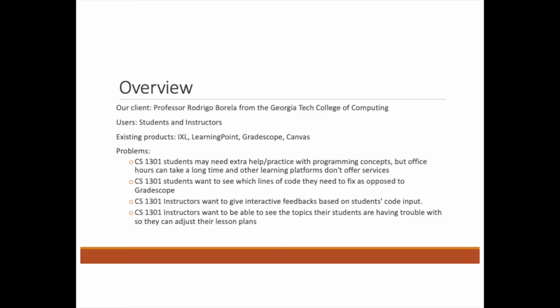CS instructors similarly want their students to be able to get interactive feedback so they can understand concepts in the long run. Additionally, CS instructors want to be able to see the topics students have trouble with, instead of just seeing a final submission, so that they can adjust their lesson plans.